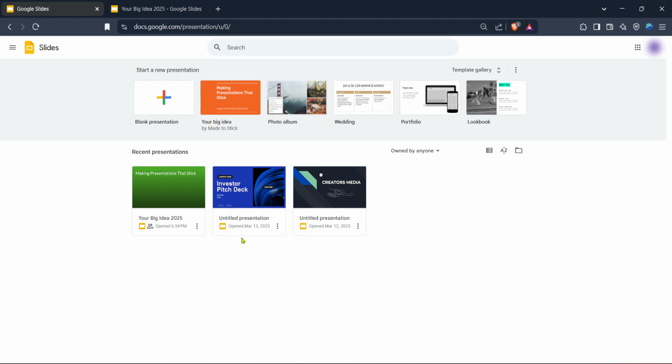To begin with, you'll need to open Google Slides. Start by navigating to Google's homepage and sign into your Google account. If you're not signed in yet, make sure to enter your login credentials so you can access all the Google services, including Google Slides. Once you're logged in, go to Google Slides Home.